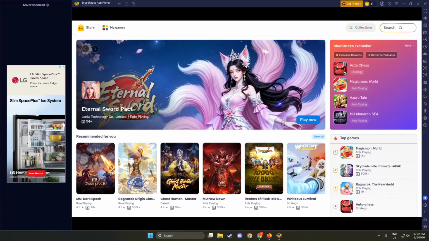First, open BlueStacks. If it is already running, bring its window to the front so it is the active application. When BlueStacks is open, you should see the main interface with your installed apps in the center and a vertical toolbar along the right edge. Take a second to confirm that you actually see that tall toolbar on the right side because we will use it very soon.